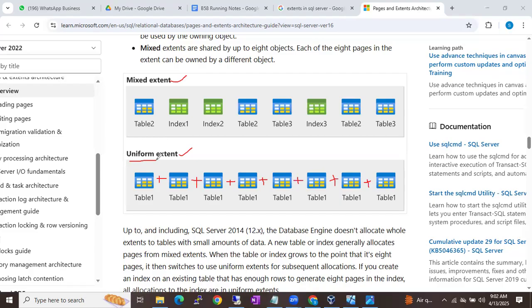Uniform extent means all 8 pages belong to a single object. Okay, mixed extent means all 8 pages belong to multiple objects, guys. That is the difference between uniform extent and mixed extent. In the mixed extent, all the 8 pages belong to multiple objects, whereas in the uniform extent, all the 8 pages belong to a single object, guys. That is the difference between uniform extent and mixed extent.